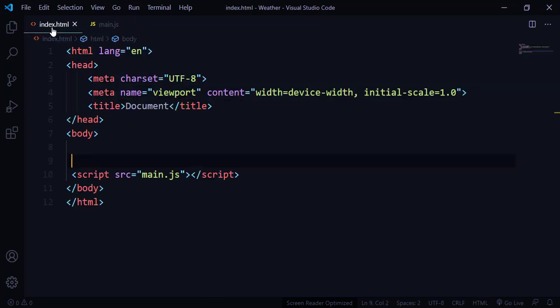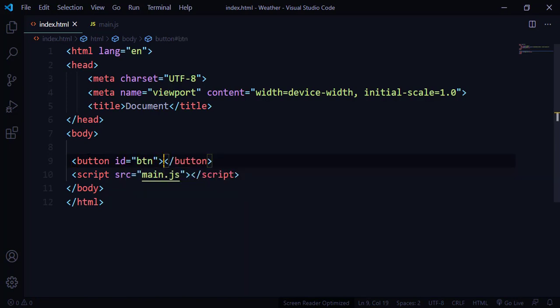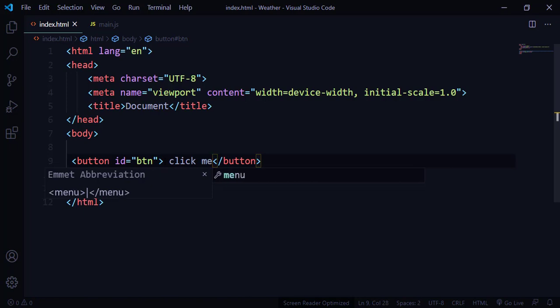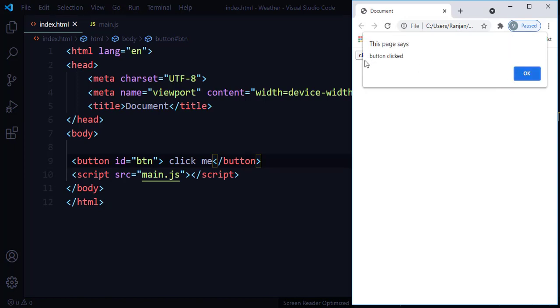Now all you need to do is create a button with an ID of btn, so that it works as expected. So let me create a button here. We need to have an ID of btn. Let me just say click me. Let me save and refresh. You will see how it works. When I click, it gives us a message called button click.